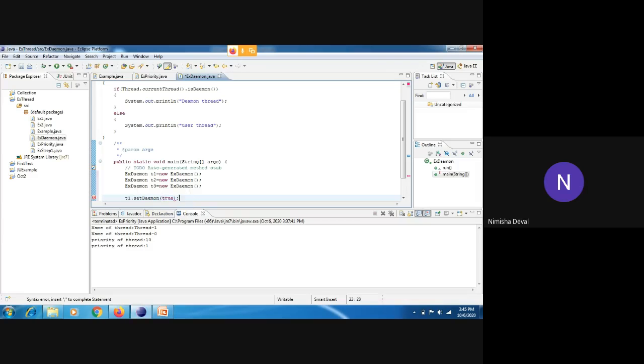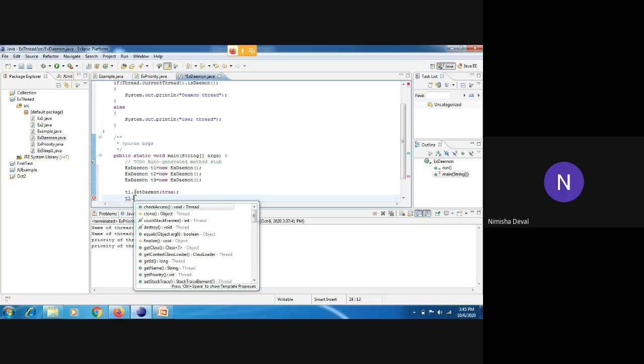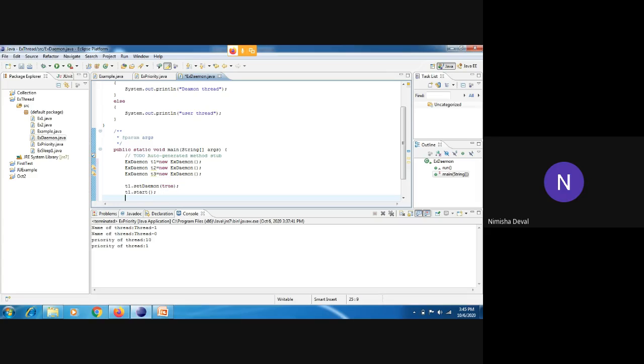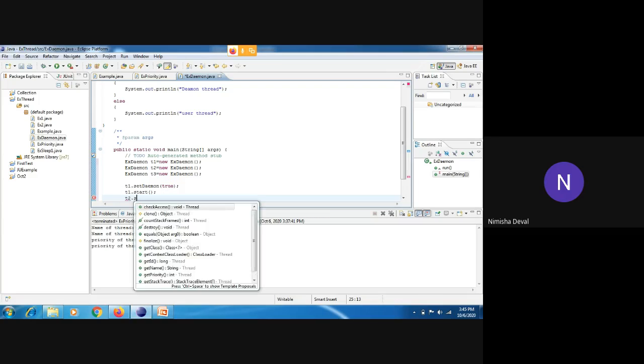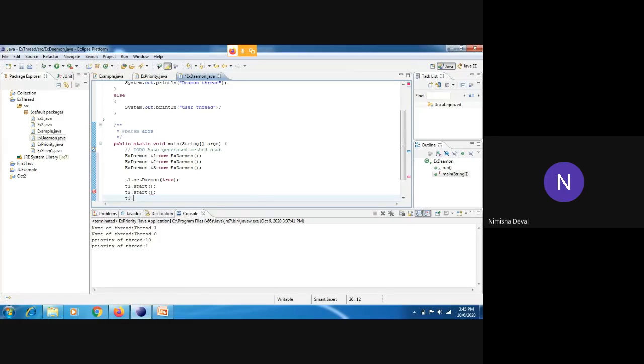It means this is the low priority thread. And after that, we will start each and every thread. Like a priority, you have to assign first and then you have to start the threads. In the same way, first you have to assign the daemon thread or not, and then you have to start those threads. Okay, so this is the simple process.